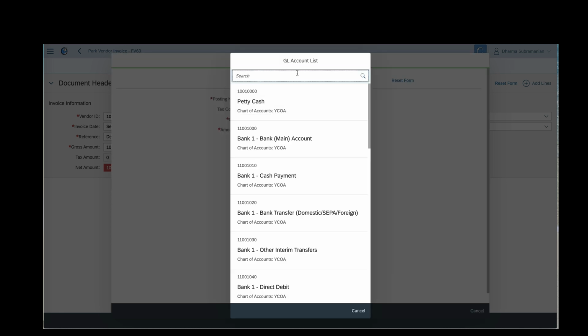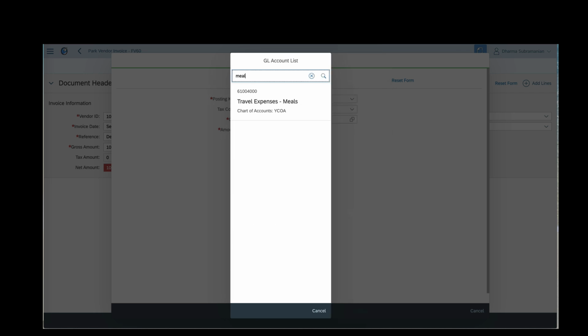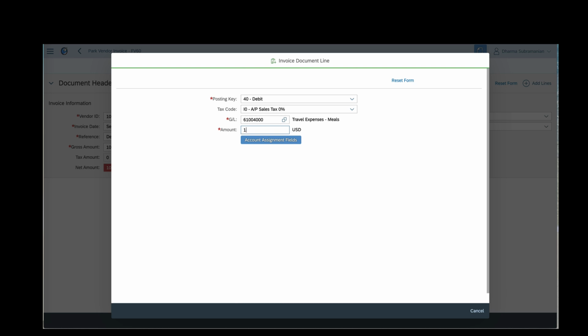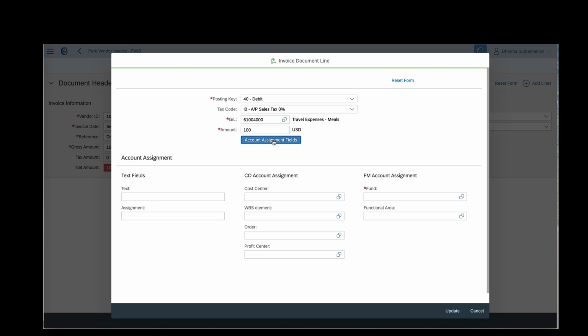The user presses the value Help to look up a GL account based on the GL account description and selects a GL account for meals. The user specifies the amount and clicks on the account assignment fields. The app then displays only those fields that are defined for input for the GL account. This is determined by the field status definition of the GL account and the posting key.